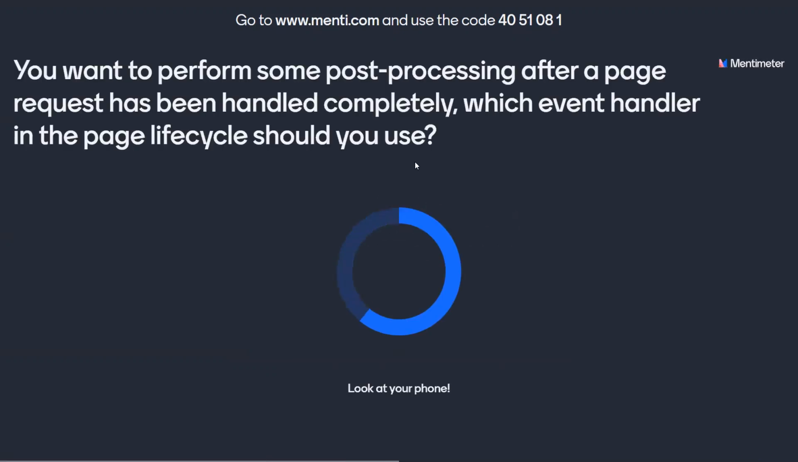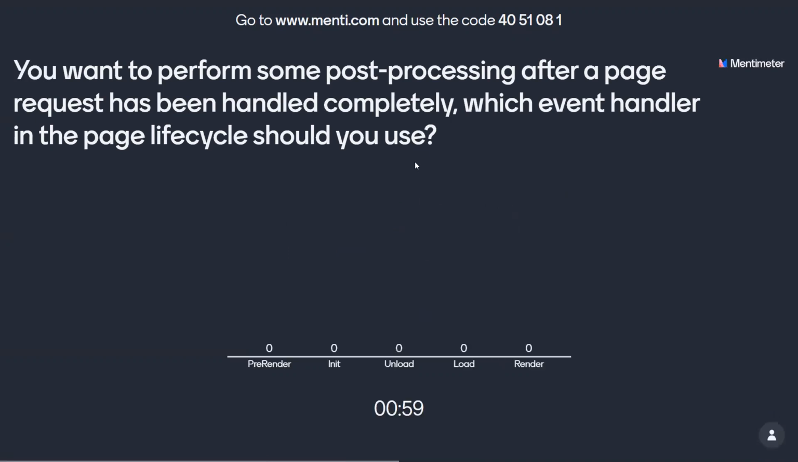You want to perform some post-processing after a page request has been handled completely. Which event handler in the page lifecycle should you use? So after the request has been handled completely, which event would we attach that to? This one's not too bad, I don't think, if we just look at the names. So after it's been handled completely.